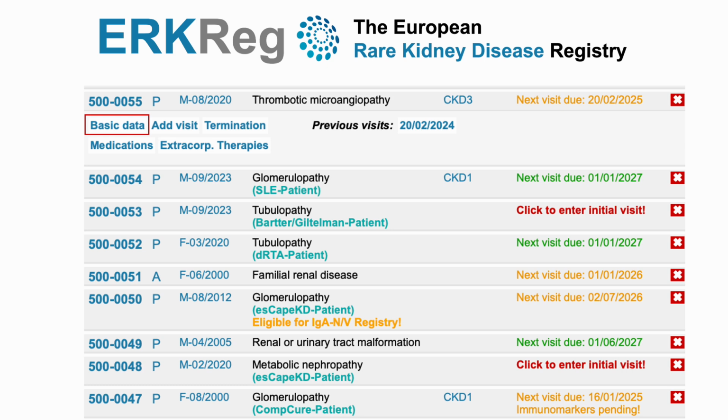The basic data section was already covered in part 5, where we explained how to enroll the patient from the beginning. In this part of the training series, we will focus on entering the first visit. To enter the initial visit, you can either click in the comment section on Click to enter initial visit, or you can click on Add visit below the patient information.